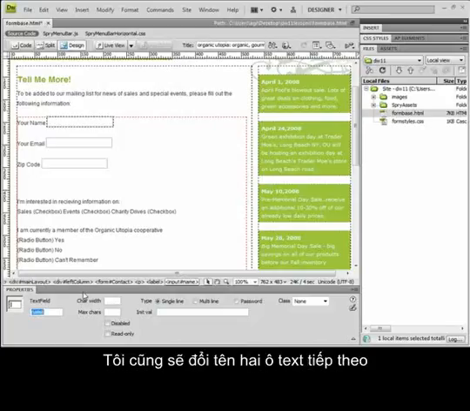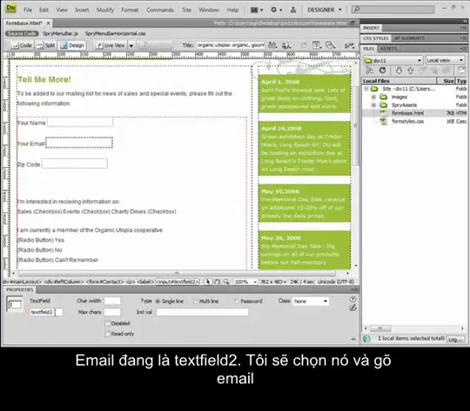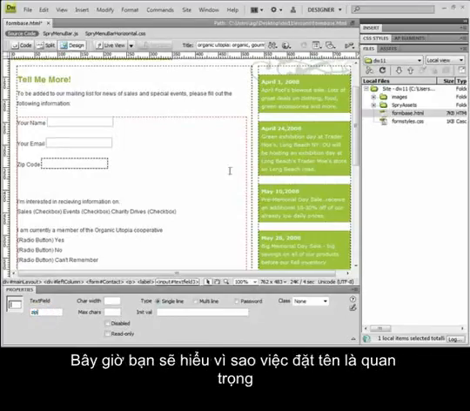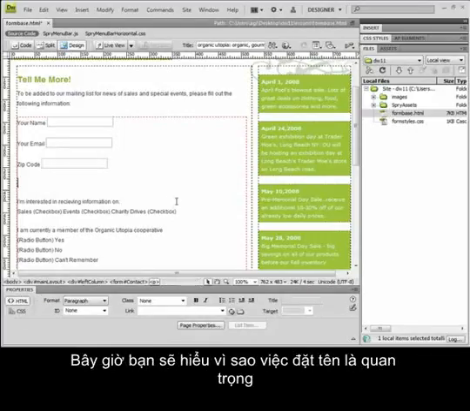I need to do this with the next 2 fields as well. So the email form is text field 2. I'm going to select that and type email. Same thing with zip code. I'm going to go ahead and type in zip. Now you'll see why this is important in a moment.